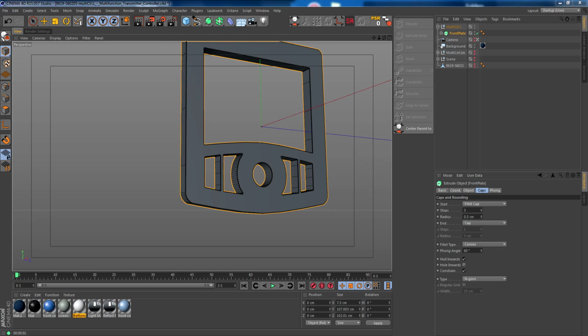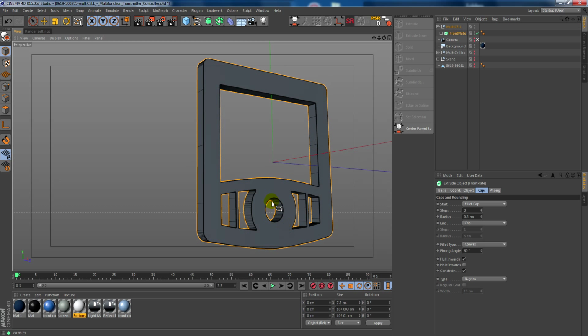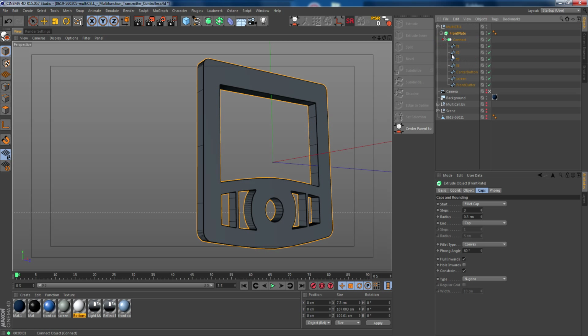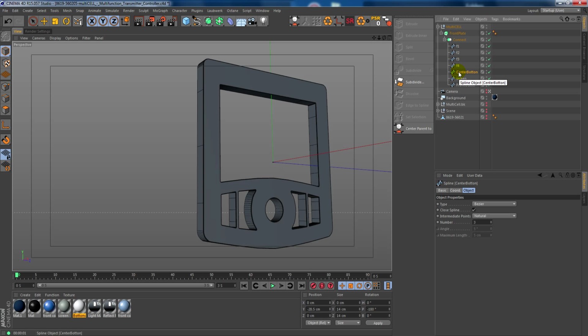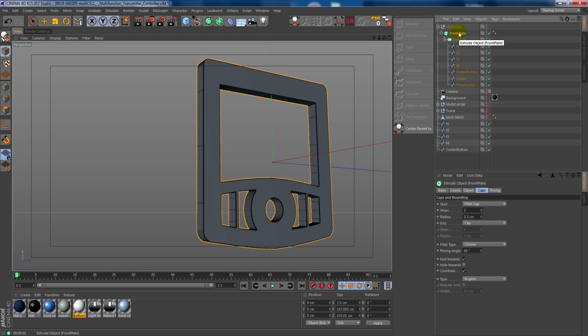So what time are we on? 24 minutes. That's quite a long time. I'm going to quickly go ahead and put these buttons in. So again, this is going to be the same method here. I'm actually going to duplicate these. So I'm going to select them, hold Control, and just drag them out. I'm actually going to duplicate this front plate as well. So I'm going to hold Control, drag that out.